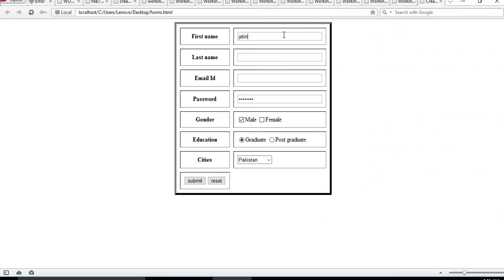Here first name will be the name of the person, for example Jatin Khanna. Then the email ID is jatinKhanna225@gmail.com. And the password, you can write the password. The password is not shown to anybody else because it is hidden by using dots, or you can also use stars. Here you can select the gender. This is the checkbox. Here you can select the education.